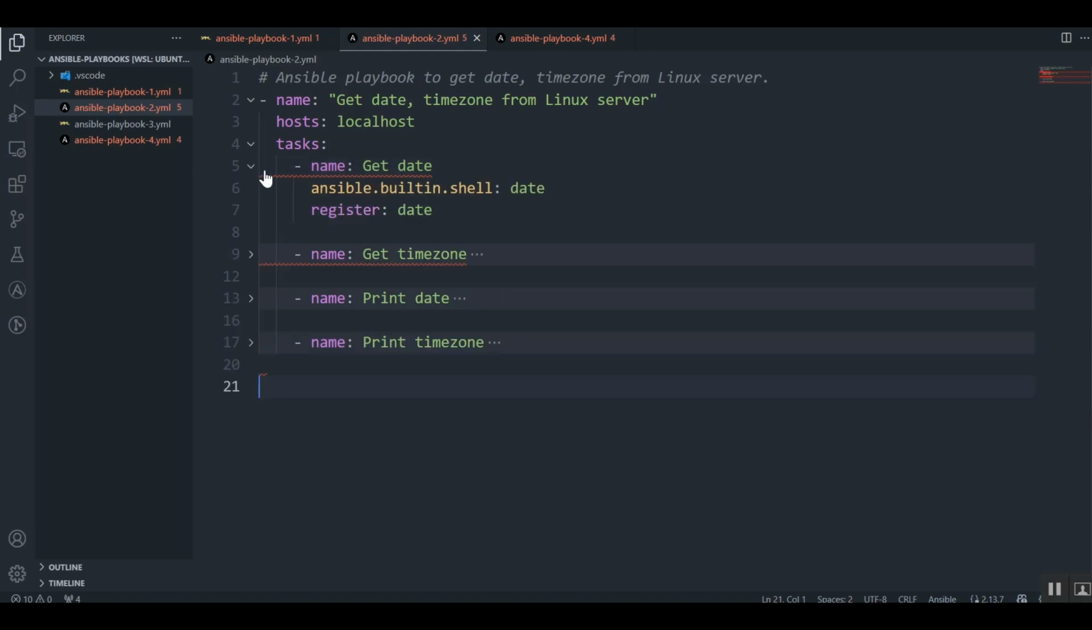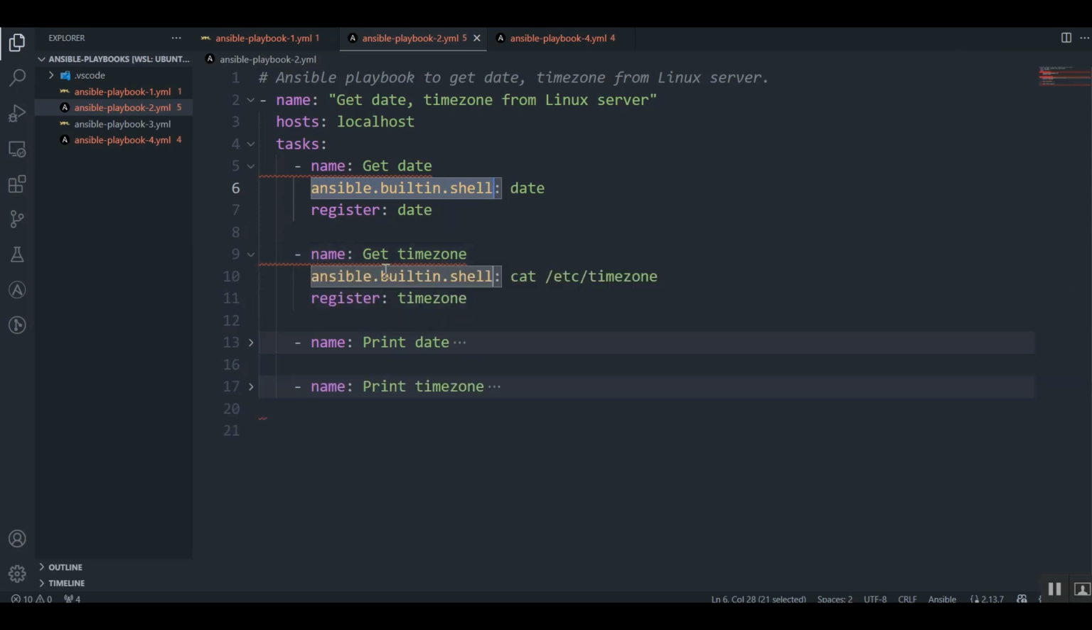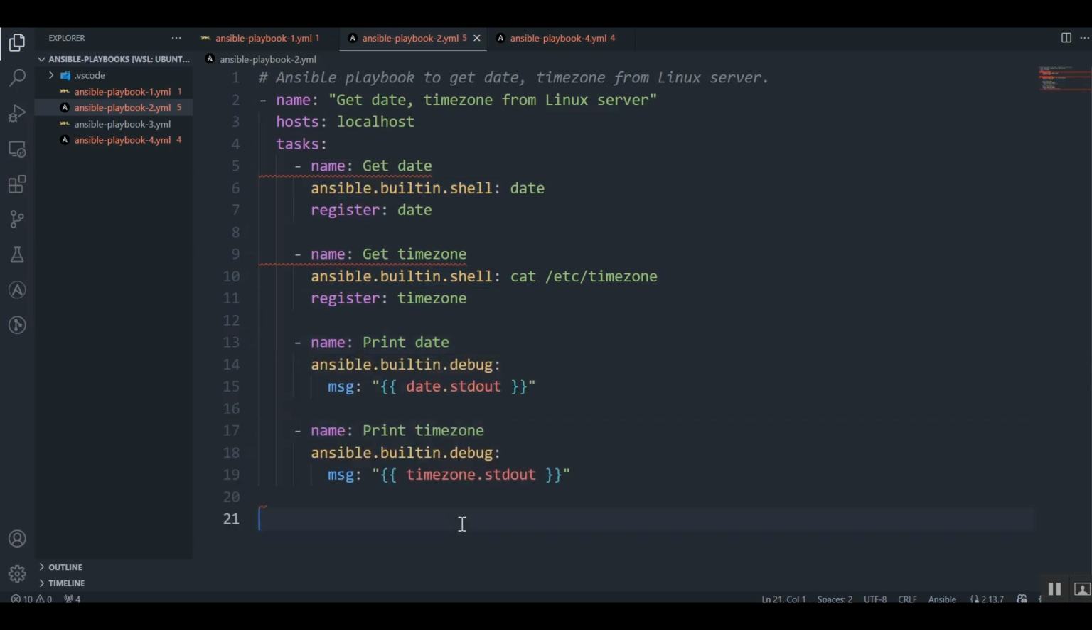So a task is an action that we want to perform on the remote host. In this case, we are getting the date from the remote host, getting the time zone, printing the date, and printing the time zone. So that's essentially how the structure of a playbook would look.